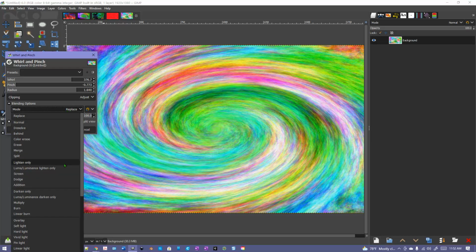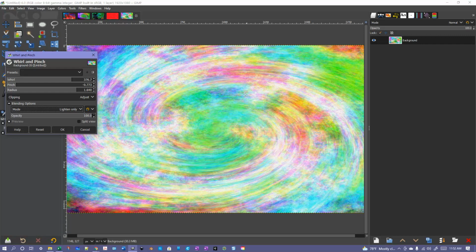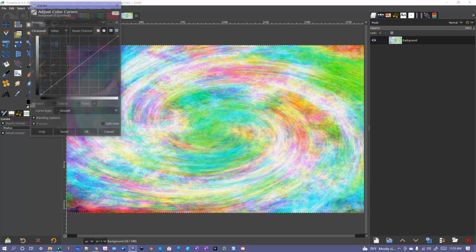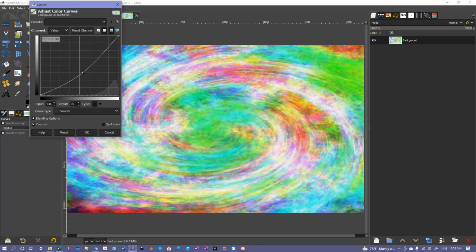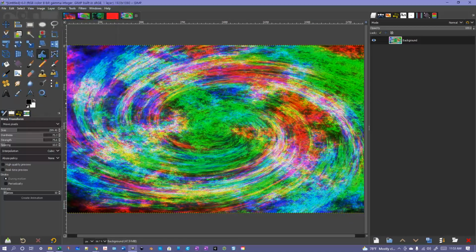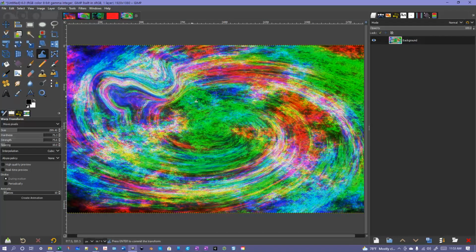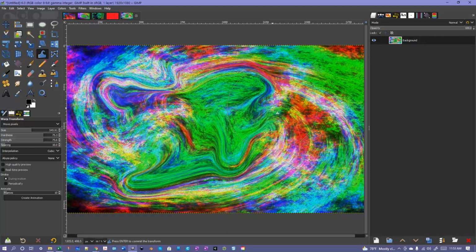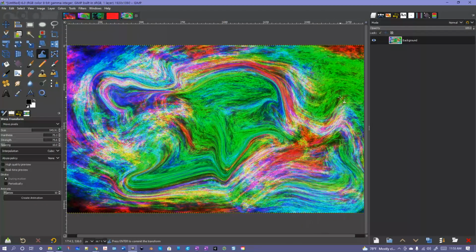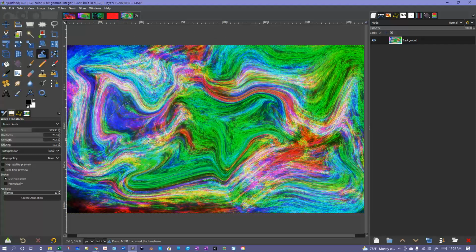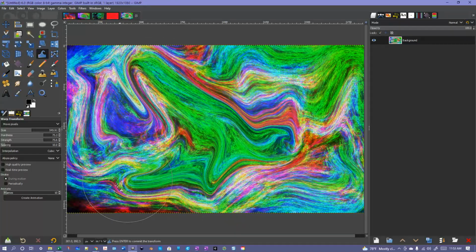But I don't want to replace it. I want to add a lighten to it, so you're not necessarily seeing everything. So I'm going to go into the colors and go to curves, and I'm going to show you what you can get. Hit OK. And then come back in, and I want to make that a little bit bigger. So however you want to mess around with it.